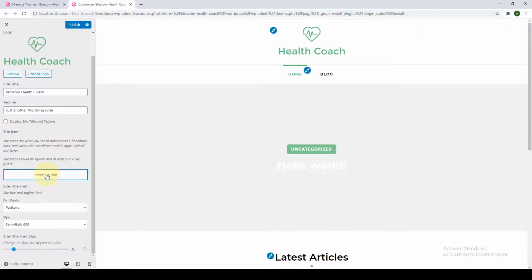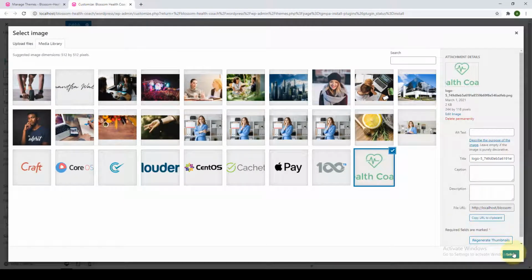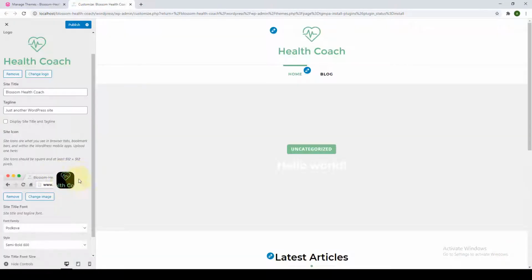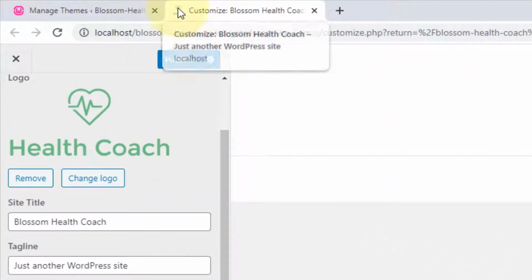Next, click on select site icon, select your site icon, click on select. You have the option to crop the image or skip cropping. I'm going to crop the image this time. Click on crop image, and here it gives you a little preview of what your site icon will look like. And here, this is what your site icon is.